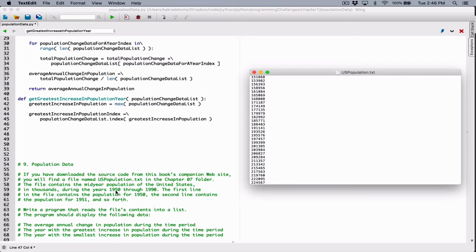So basically, what I'm trying to explain is that if we get the index of our greatest increase in population, then we can add the start year, which is 1950, to get the year for that population change data.